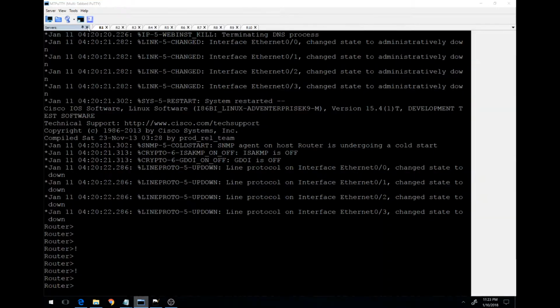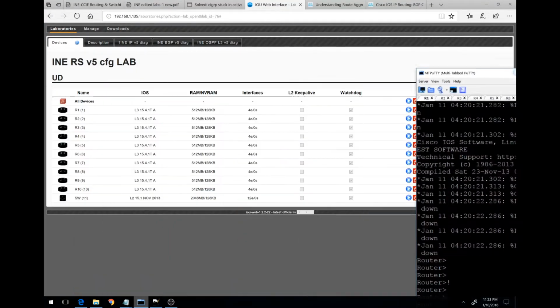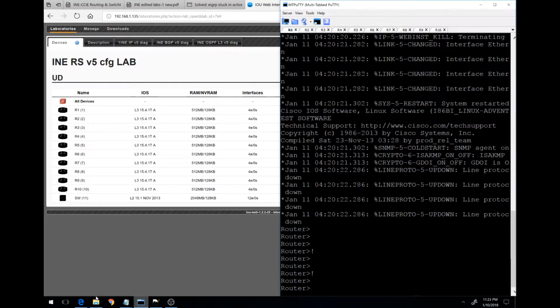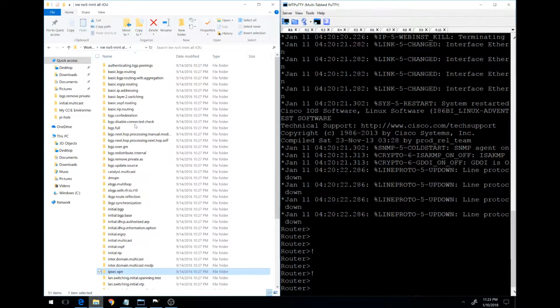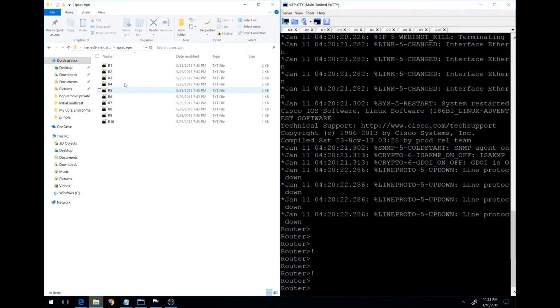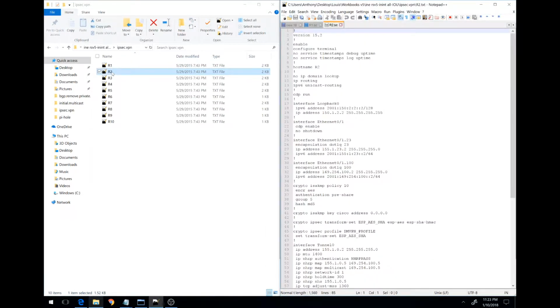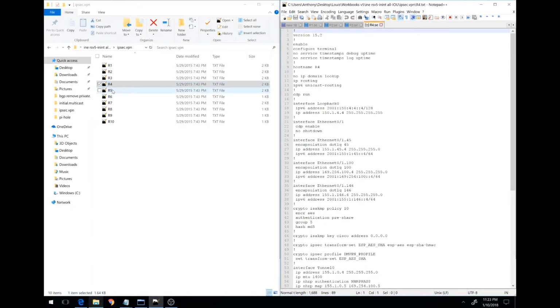All right, so I'll ditch these tabs. I'll throw this on the right side of the screen. I'll find my baseline configs. They came here packaged in the folder. So again, this one we're going to do IPsec VPN. I'm just going to launch them all sequentially in Notepad++.